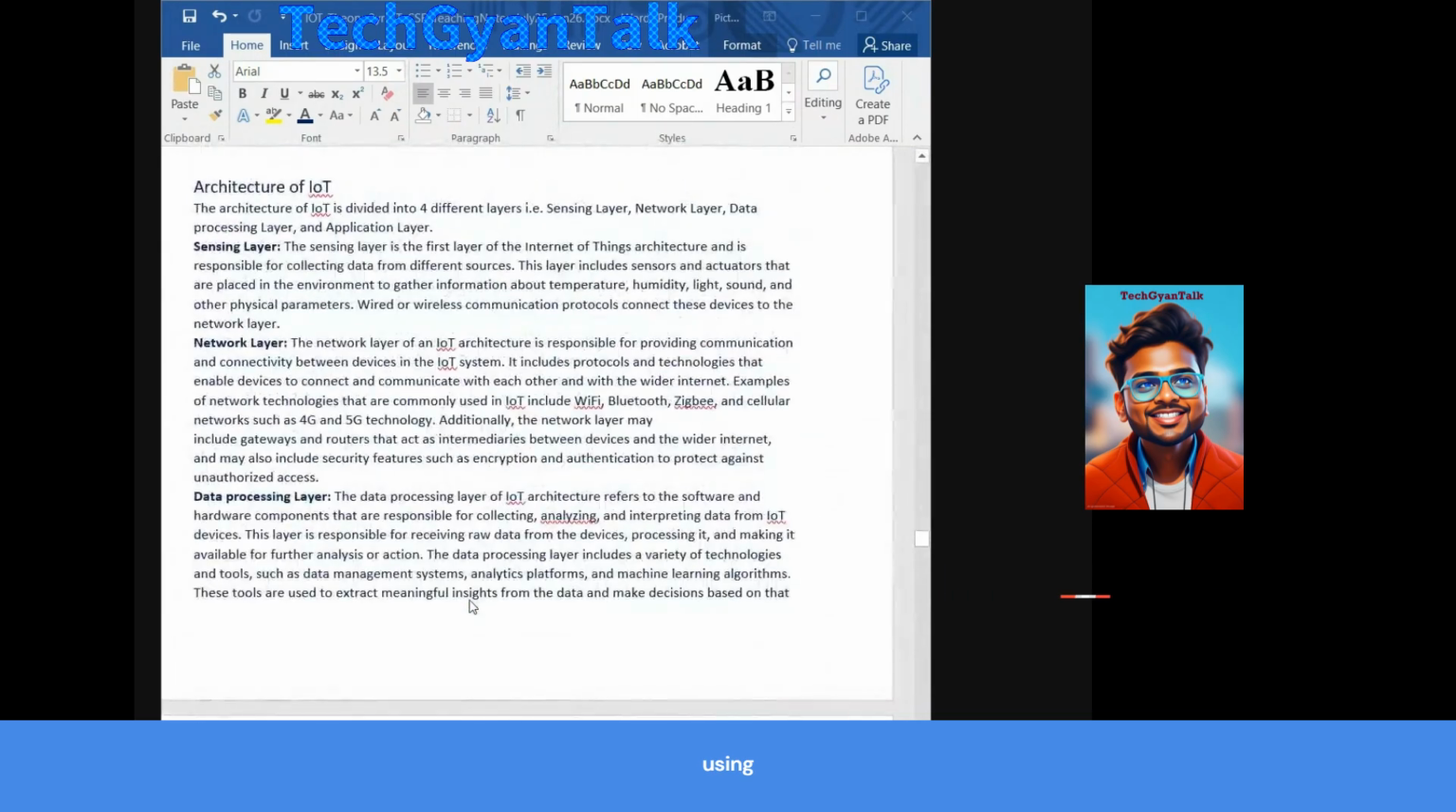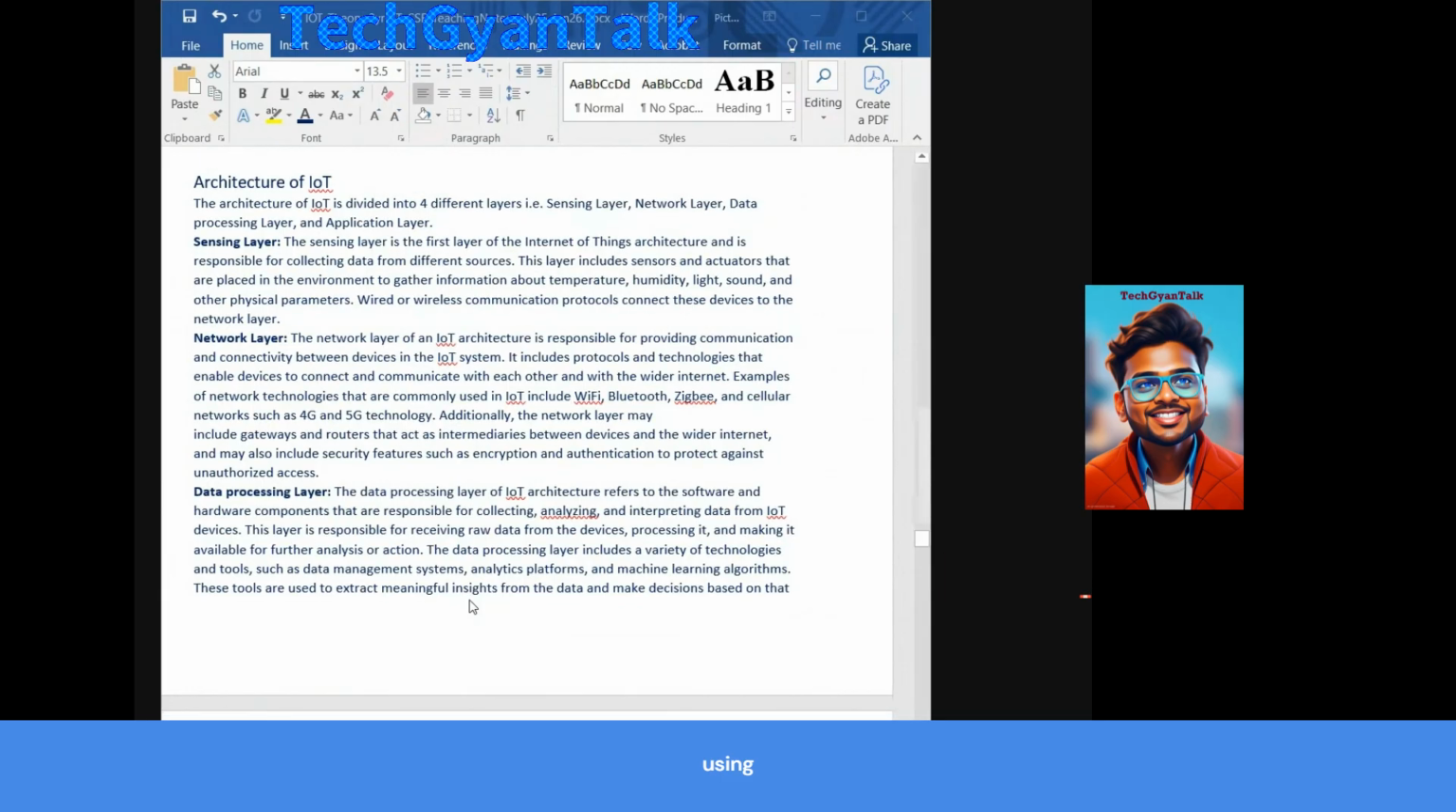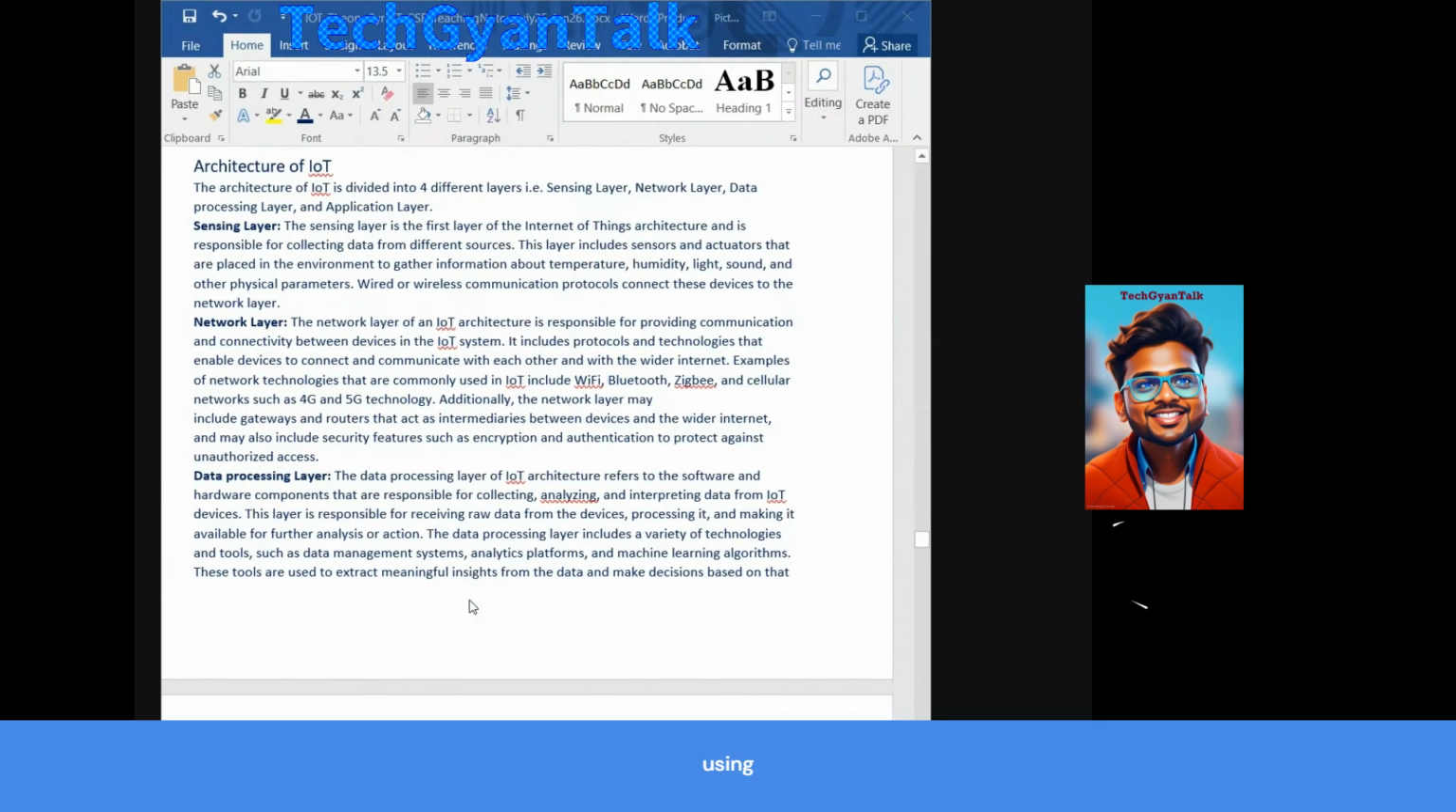So what is the sensing layer? The sensing layer is the first layer of the Internet of Things architecture and is responsible for collecting data from different sources. For example, the layer includes sensors and actuators that are placed in the environment to gather information about temperature, humidity, light, sound, and other physical parameters. Wired or wireless communication protocols connect these devices to the network layer.